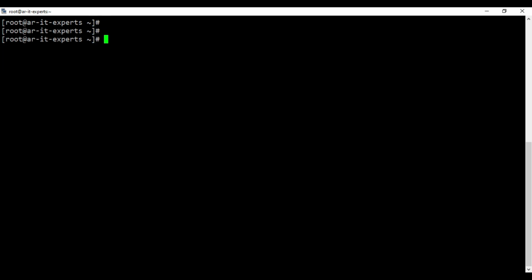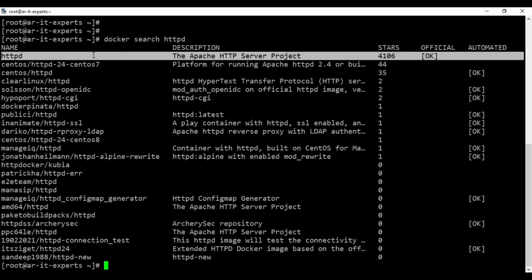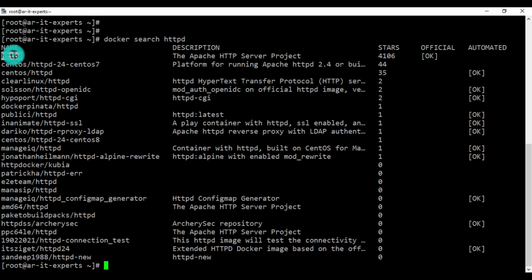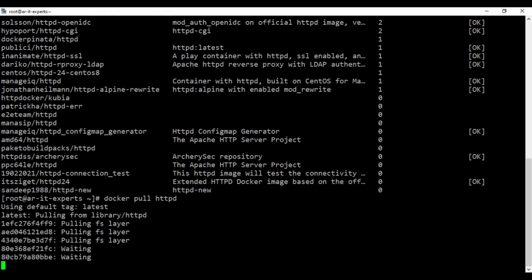After that, you need to search for httpd container using this command, docker search httpd. So here is the Docker image of Apache server. You need to pull this image using this command, docker pull httpd. It will pull the Docker's latest image from Docker Hub and save it in your local registry.